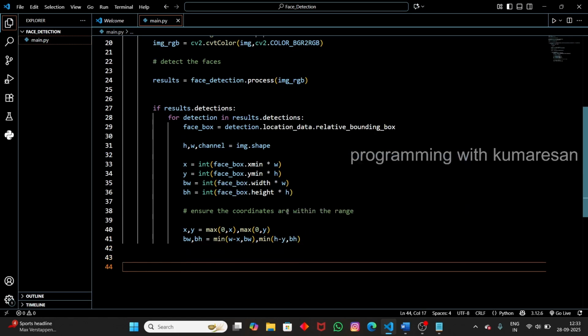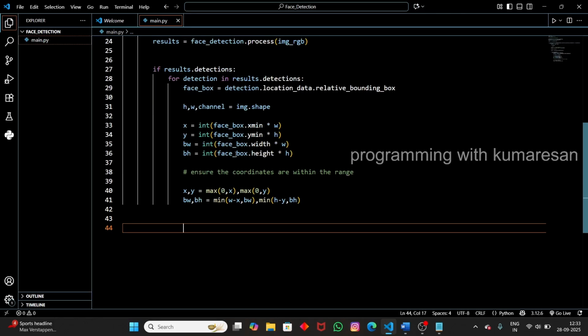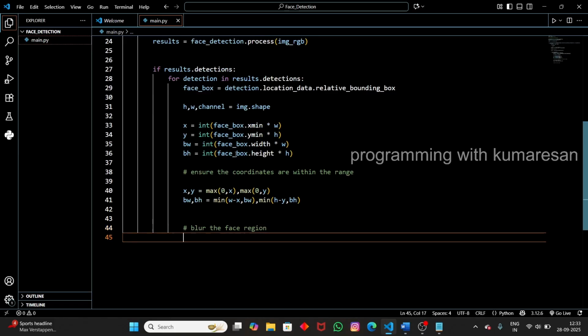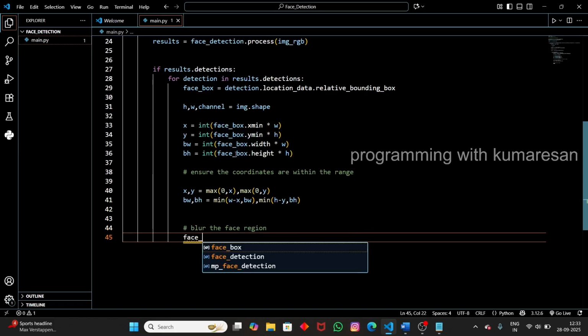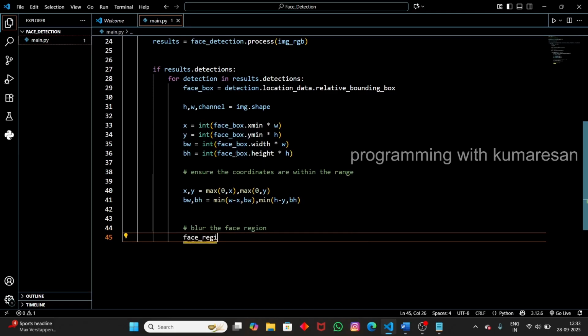Now we have to make sure that the coordinates are within the range. Then what we can do is simply create the blur effect, so blur the face region. First we have to get the face region. Now we have the 4 coordinates, right? Using the 4 coordinates, we can get the face region only.